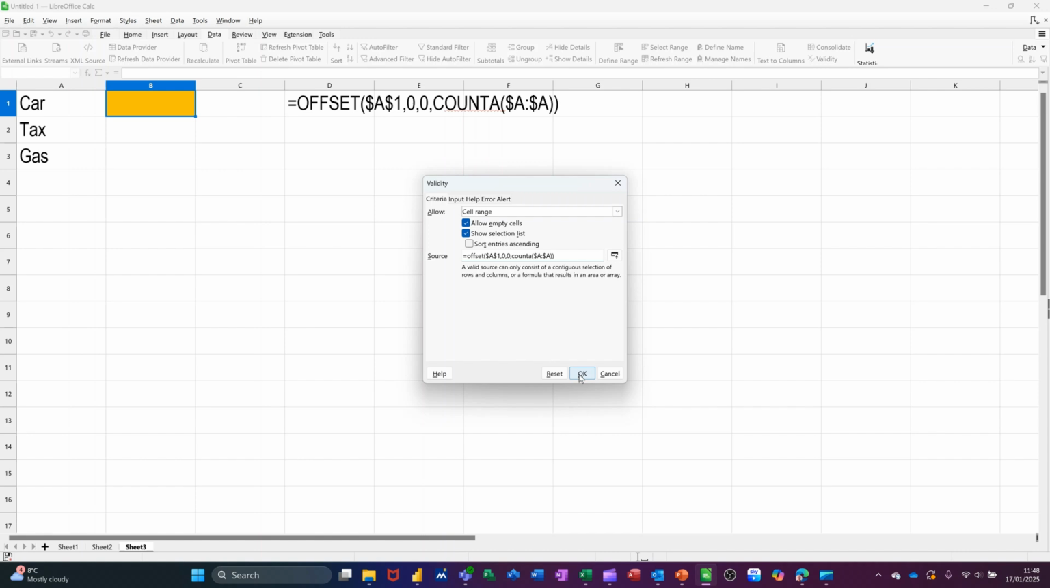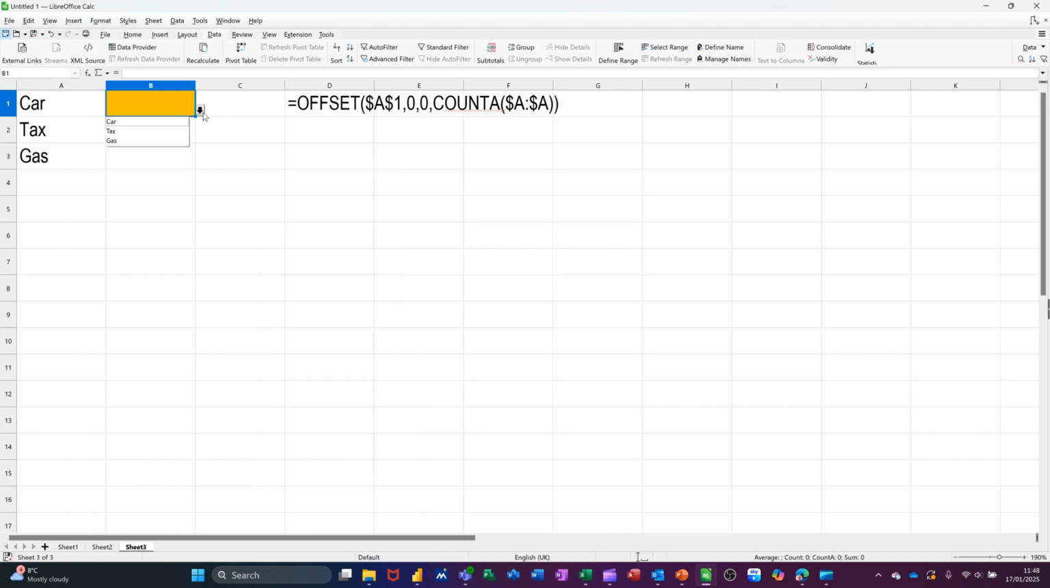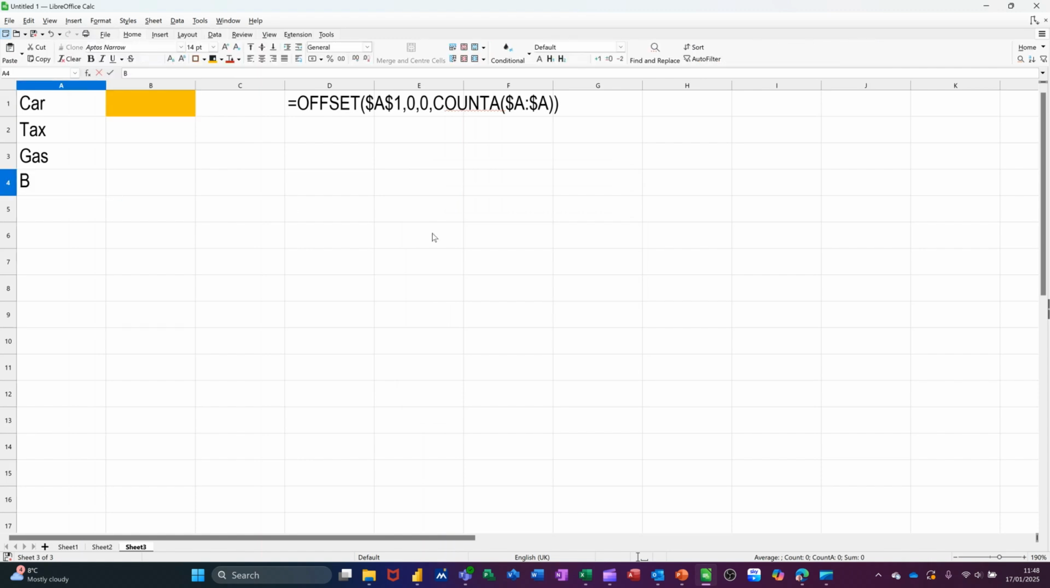If I click OK to that, I'll get a drop-down list which shows me those three items. But if I add anything underneath that, for example, if I add bills, that should pick it up. And it does. Just add something else. Just go AA in there. That picks it up. So this function, offset with count A, will allow you to create a dynamic validation list.